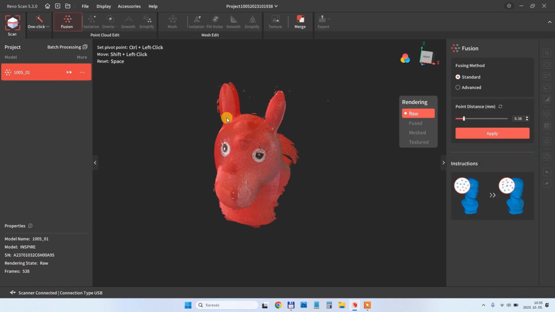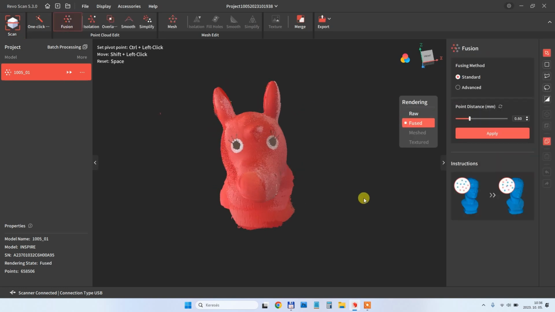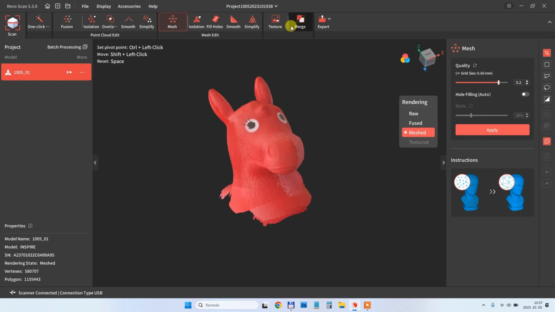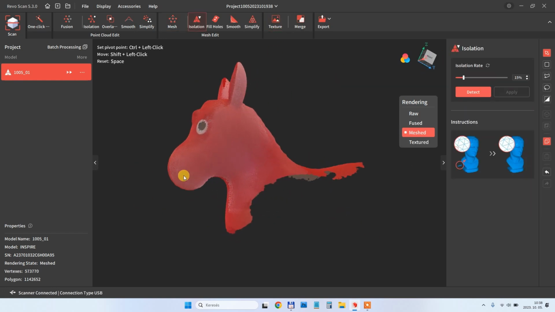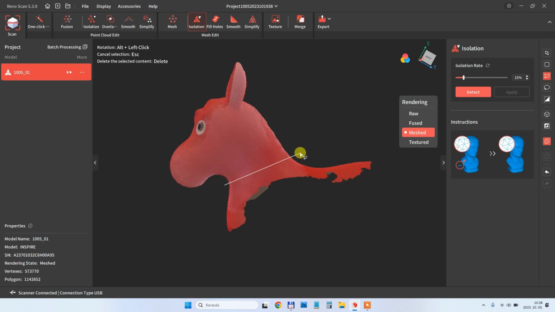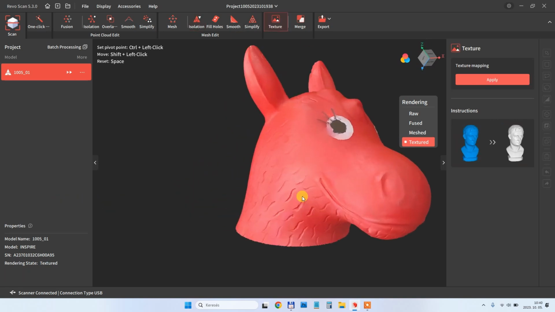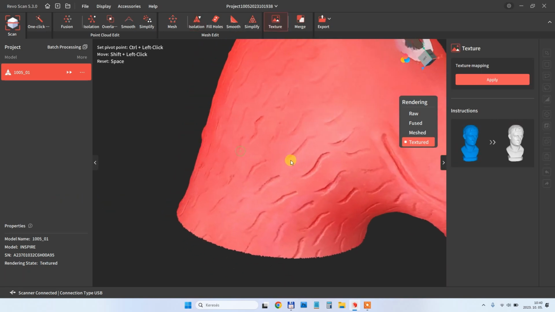Looks promising, so this is the fusing of the points. This is the mesh. The textures, and I will cut here unwanted points just a little bit to clean it, and this is the final result. If I zoom in, really I can see all those details on this object.